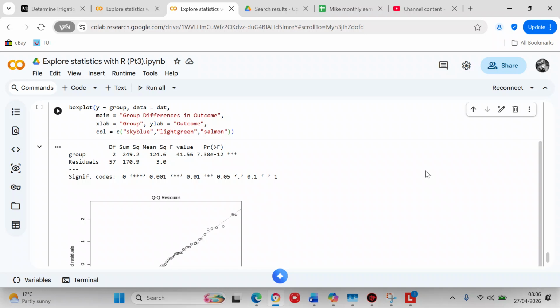Your residuals, you've got a degree of freedom of 57 because you've got a total of 60 elements minus 3 vectors. You've got a sum of squares of 170.9, and you've got a mean square of 3.0. Then you've got your significant codes.